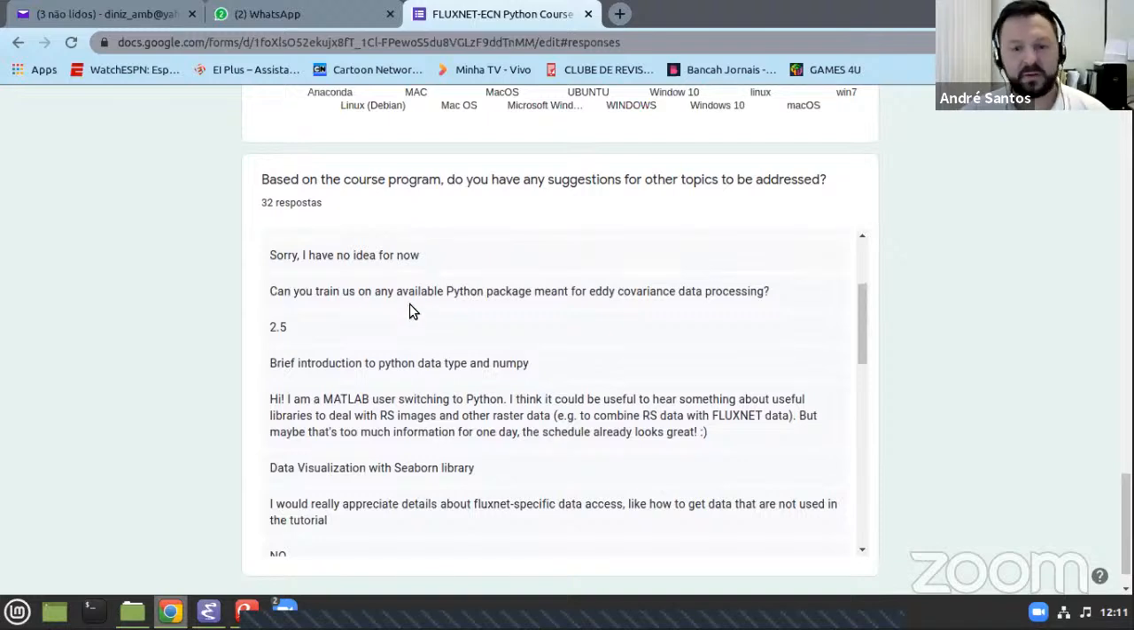We are not going to go deeply into eddy covariance, because the FluxNet data doesn't have the micrometeorological data. We have the fluxes processed, but I think it's too advanced for today. But I'll put in the chat an article in the FluxNet blog with many suggestions of software and programs for eddy covariance. Those who are interested can have a look in the chat.